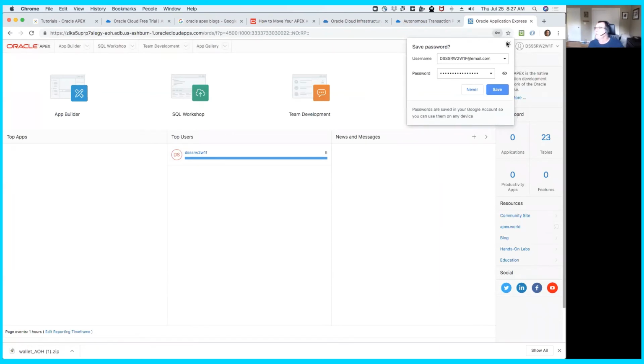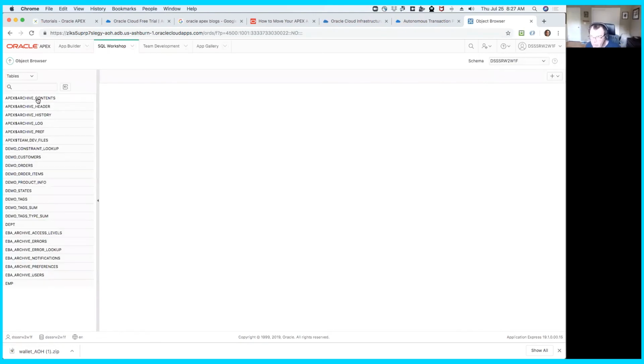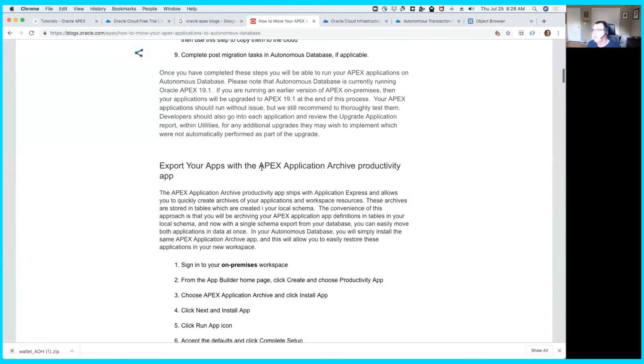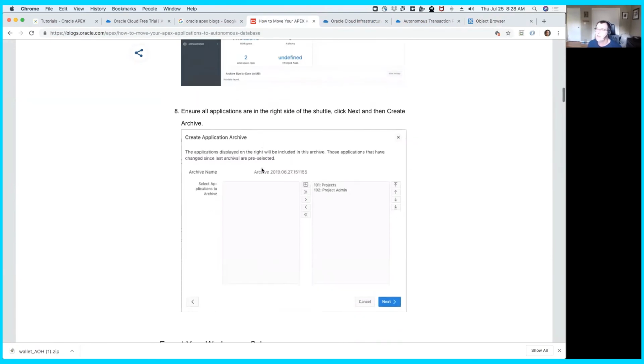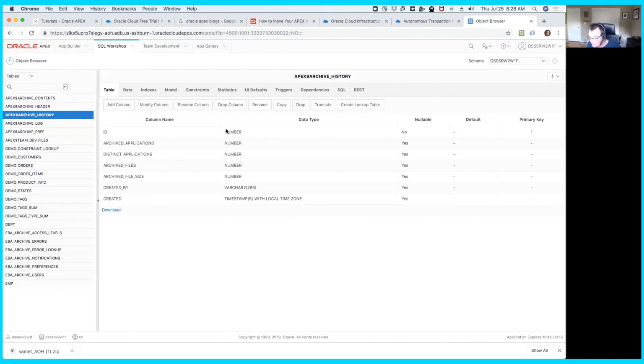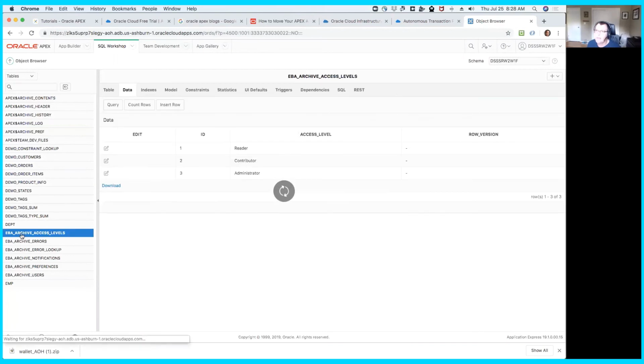Okay, so if we go and have a look in SQL Workshop and the object browser, you'll notice that we have these Apex archive tables. And as part of the blog post, if you go through it, what we're doing is using the Apex archive utility to load up all the applications before we do the export. So when we look at the data, you'll see there's an archive already sitting in here. However, there's also these EBA tables.